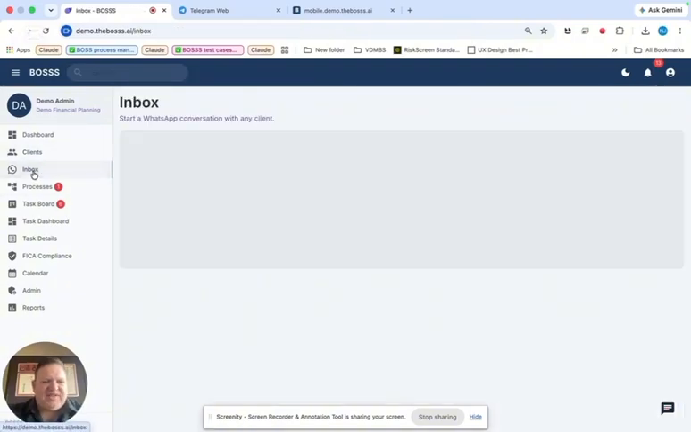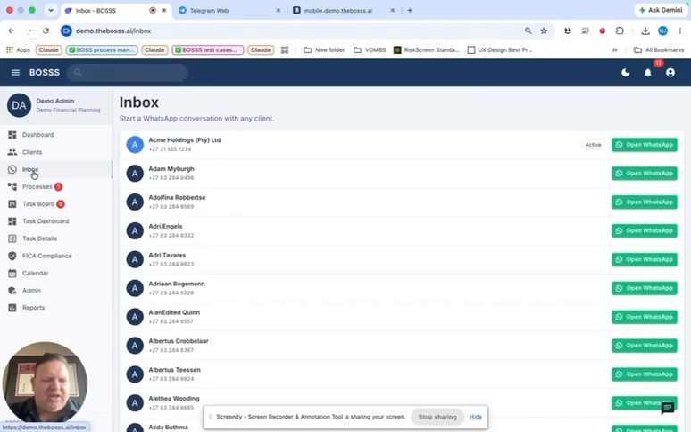Then we've got a WhatsApp inbox if you want to WhatsApp your clients and you've got a business number that they're going to WhatsApp back. We've got a WhatsApp number that they can use.